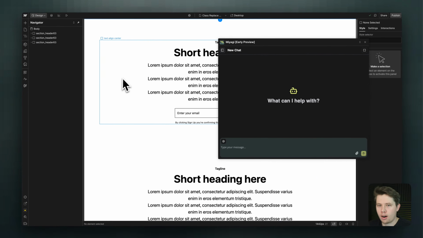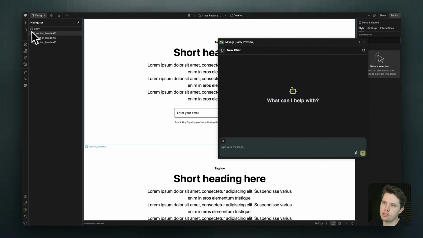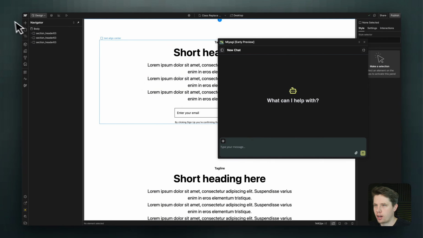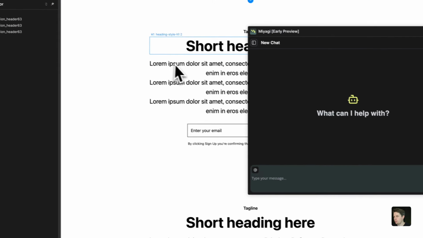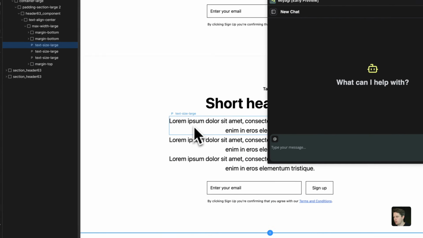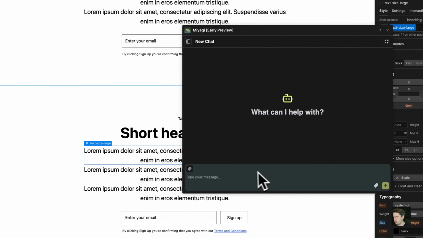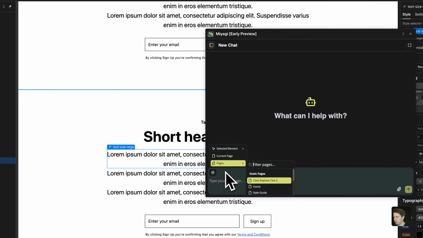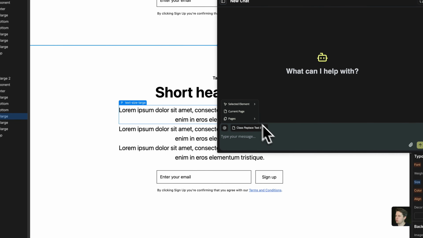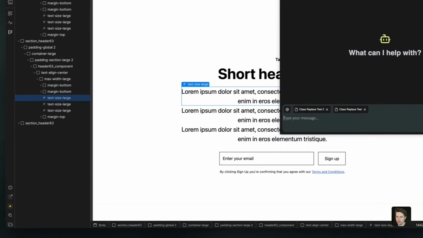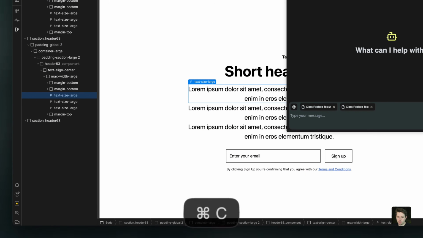So, all right. For the next test, I want to see how it does if we do this on multiple pages in bulk. So I've created a duplicate page here, class replace 2. And I've just got the same section. So we'll just be trying to do this on 2 different pages. So I'll fire up a new chat here, and then I'll pass in the page context. So we'll pass in class replace test 2 and then class replace test. And then I've created a prompt here.